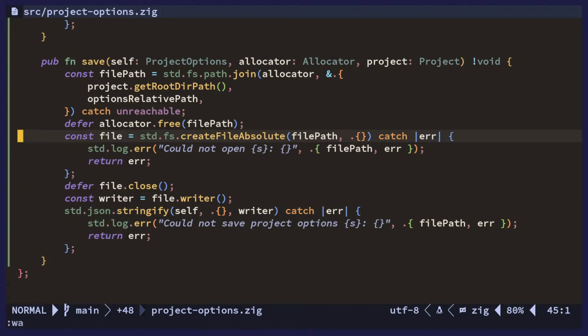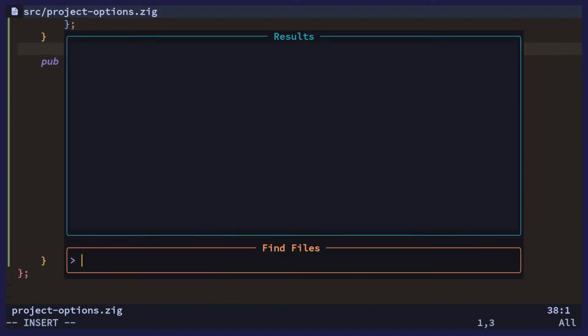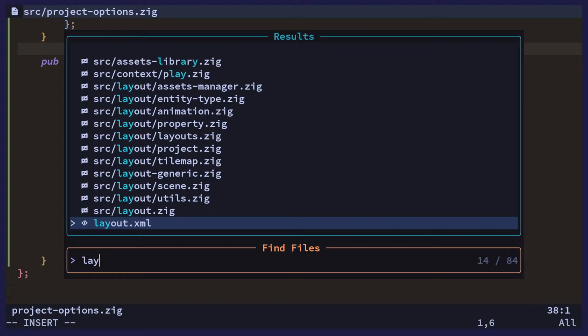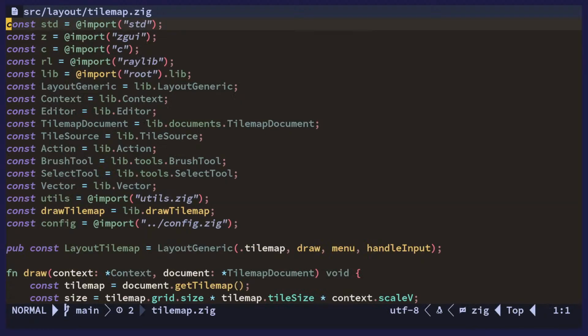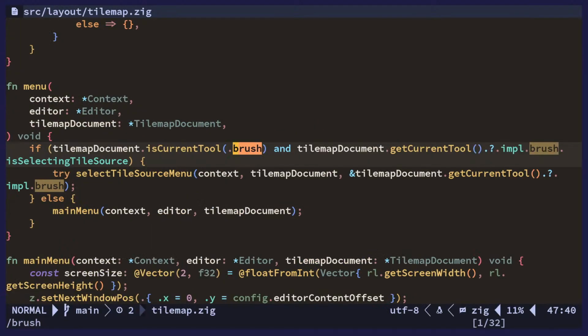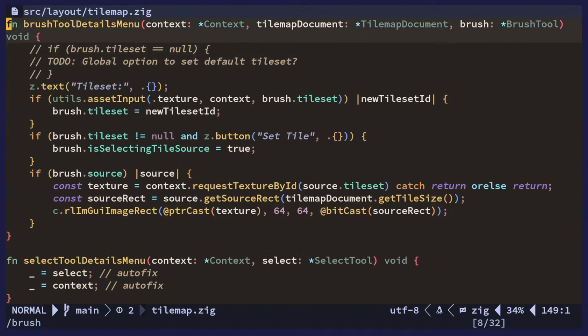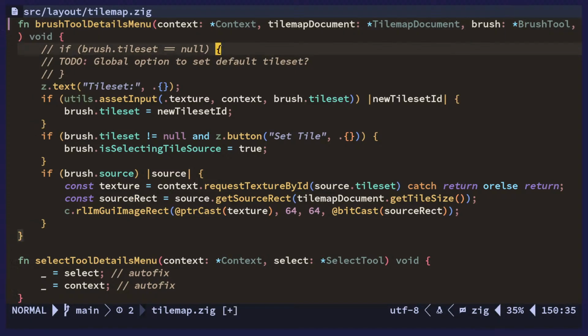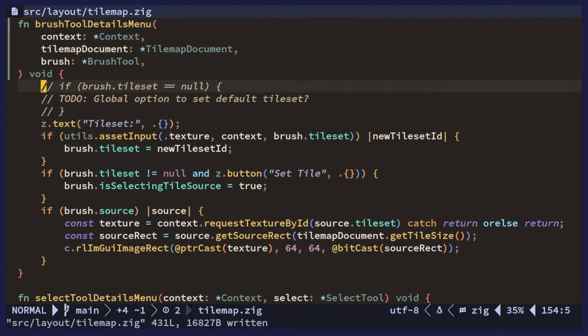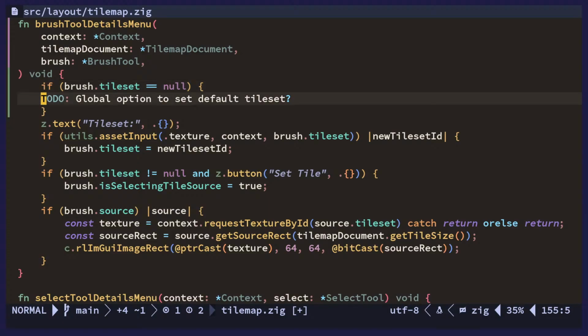Alright, so we have the options and we can change it. Now we just have to use it. So let's go to layout for tile map. We should have our brush tool somewhere. Yeah, here we go. Here's a little placeholder I added for this specific thing. So now if the brush tile set is null, it should be set to something.